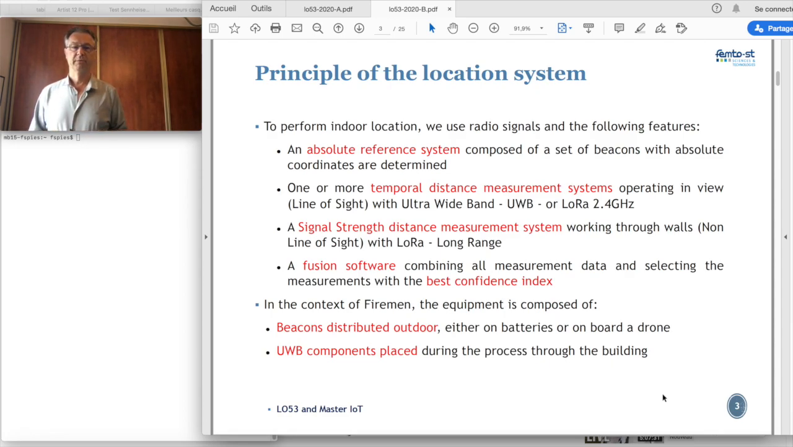So in the fireman context, the equipment is composed of beacons distributed outdoor, working on batteries or on board a drone, UAV. We also have an ultra-wideband component included inside the beacon, but there can also be components which are left inside the building, through the building.